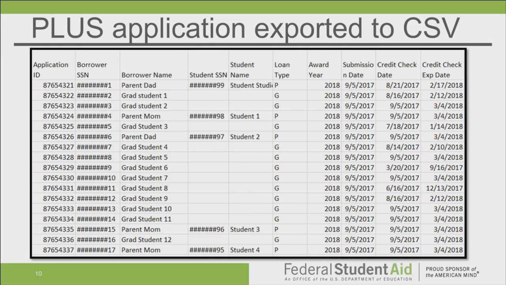You see the application ID itself, and as I said, that's gleaned from the CS file that is sent back to you that you'll see in the batch files that BD is going to talk about here in a little bit. Tells you the social security number, the name, student social security number if it's a parent and dependent student, student name, loan type, award year, submission date, credit check, and credit check expiration date.